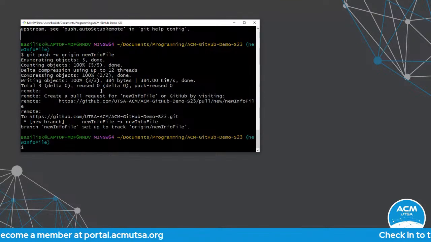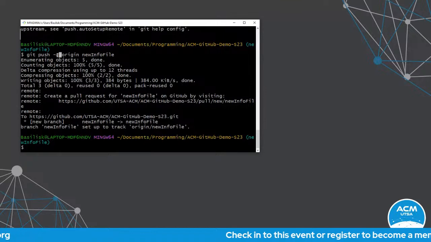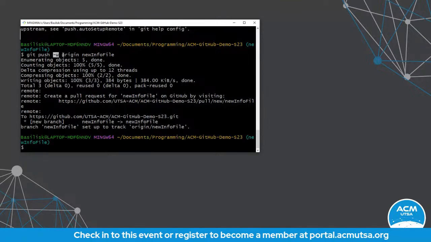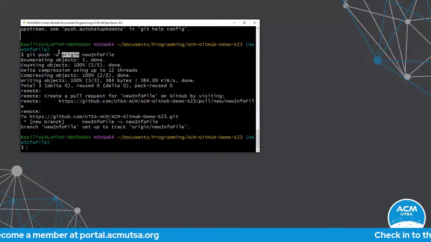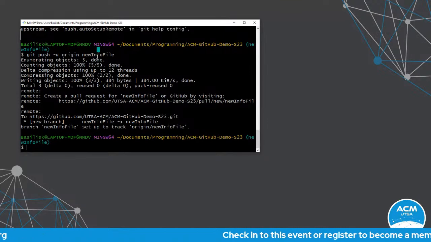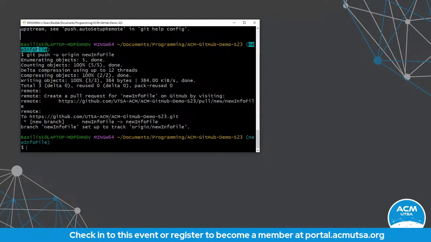You'll notice that when you do this, you basically need to have that -u to set the upstream branch, so it knows where exactly I'm pushing these changes. And again, this origin is essentially just a remote location, in this case the link to our repository. And then afterwards, you can specify a branch. Again, we call it new info file just to reflect exactly what it was locally.